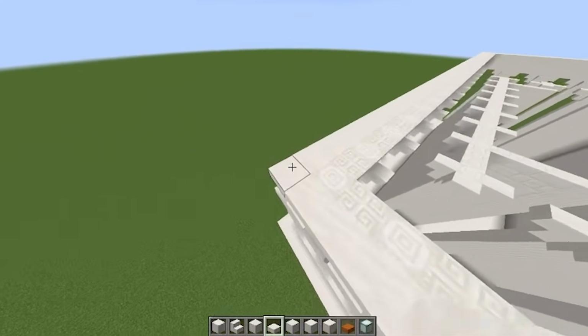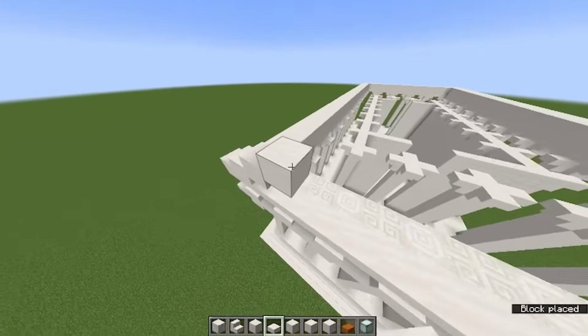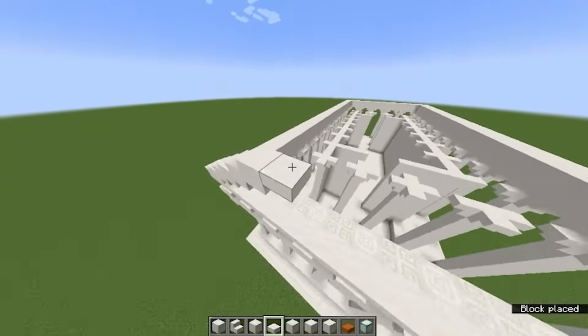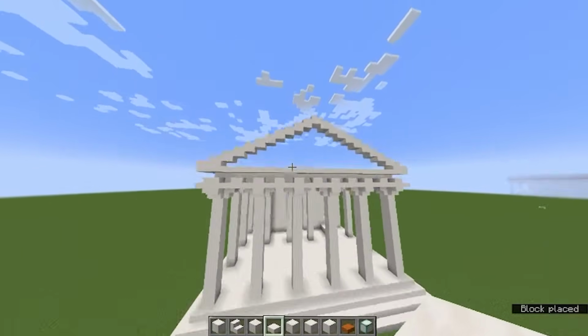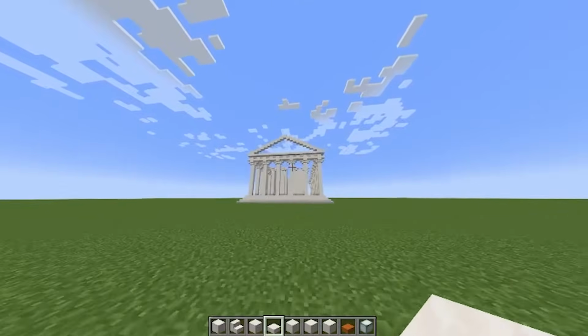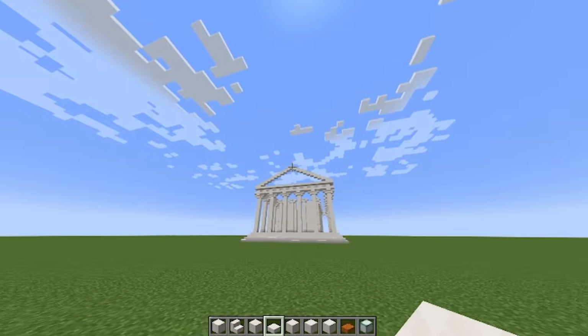So we're going to do this on the other side as well. So we're going to go 1 block up, 2 blocks up like that, and then on the top half of that, we're going to start building diagonally up. Here I'm just using smooth quartz. I think it's a decent block. But yeah, so now here we have the pediment. And now this is really starting to look like a Greek temple. It's really starting to get the feeling.